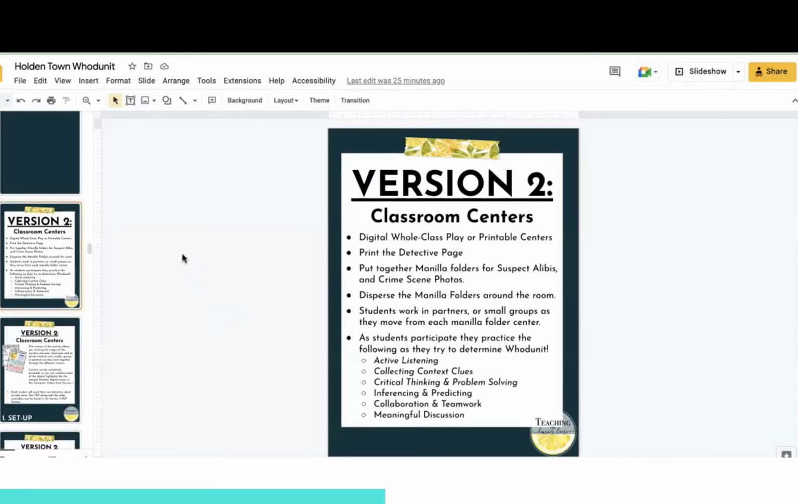Okay, so we are back, and let's talk about version number 2. Version number 2 is, we figured it could be more of a classroom center type of approach. And the beauty of that is that you can combine those digital aspects with the printable options as well. You can complete version 2 100% as a printable activity, or you can complete it digitally, or a mix of both. Again, students need that detective page that we've talked about. You're going to need manila folders to create these case files for each one of the centers.